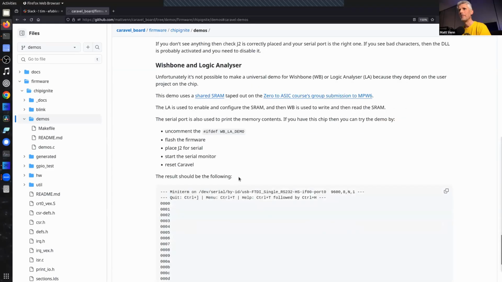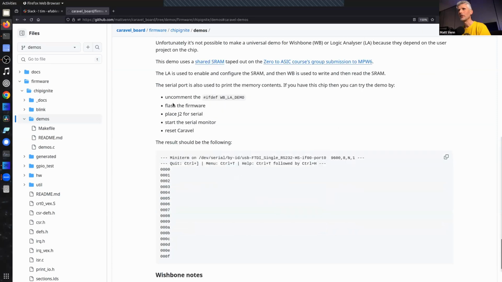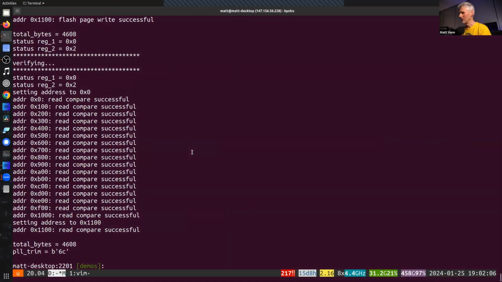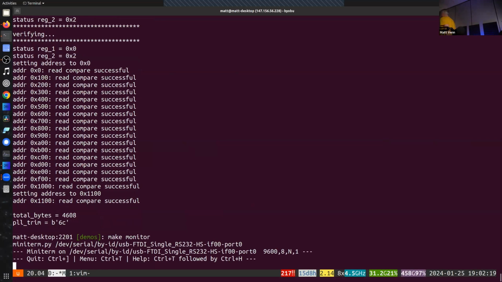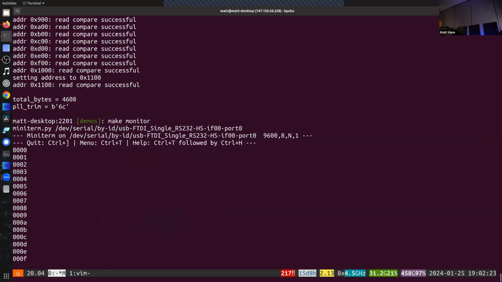Yeah, uncomment this, flash the firmware, place J2, start the serial monitor, and then reset Caravel. Okay, so put on J2, start the serial monitor, and then reset Caravel. All right. There you go. There we go.